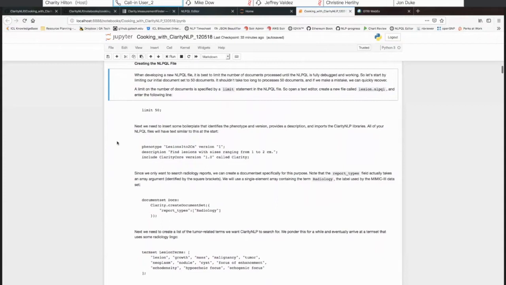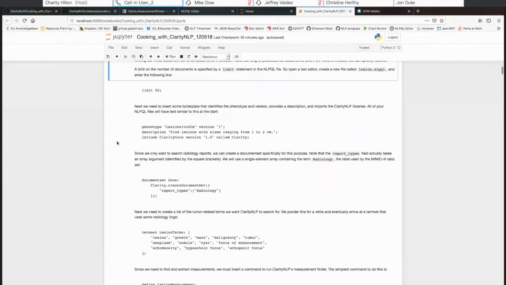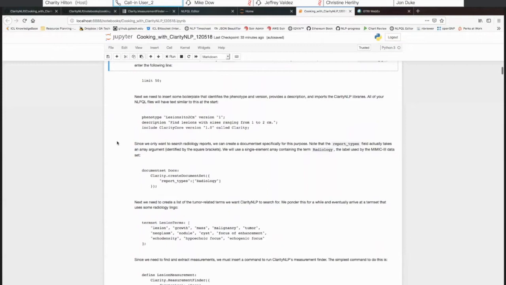Okay, so after that, there are a few lines of boilerplate. This is common to most of the NLPQL files that you'll write. You need a phenotype statement. It gives this file a name and a version. You can enter an optional description, and you also need to include the Clarity core libraries. So you have these 3 lines essentially in every NLPQL file that you create.